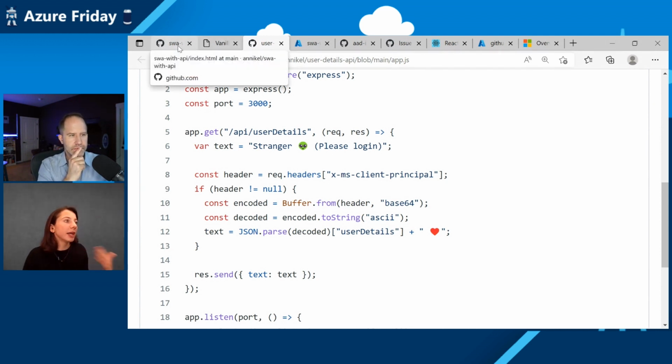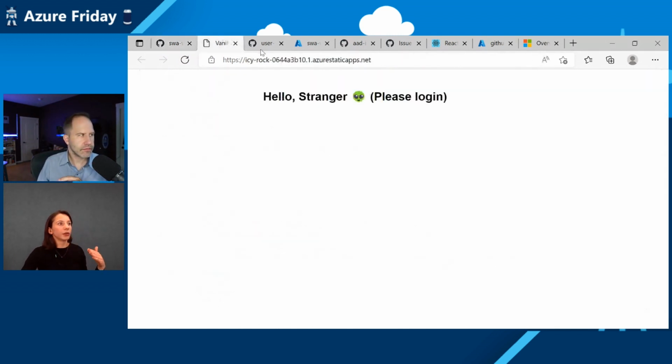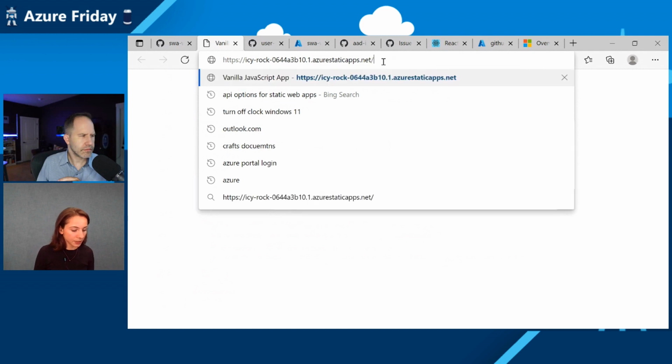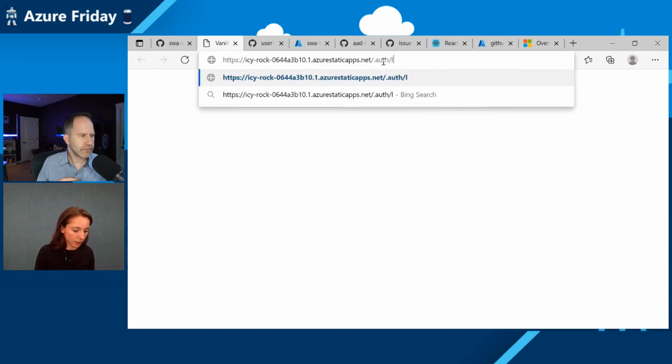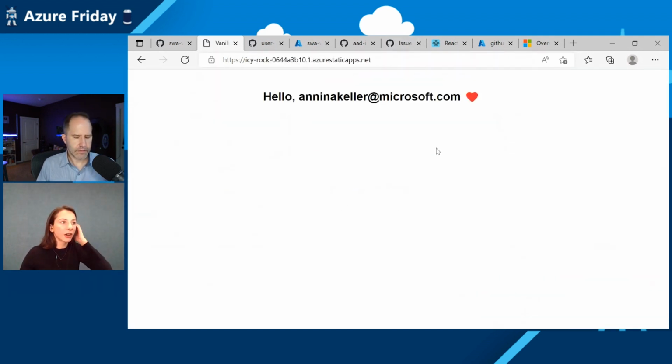Now, this might already be good in some scenarios, but what we would actually want is to identify the end user, right? So now we can use the authentication authorization feature from Static Web Apps to log in. This is the out of the box authorization. And now what you can see is we actually return my user details.